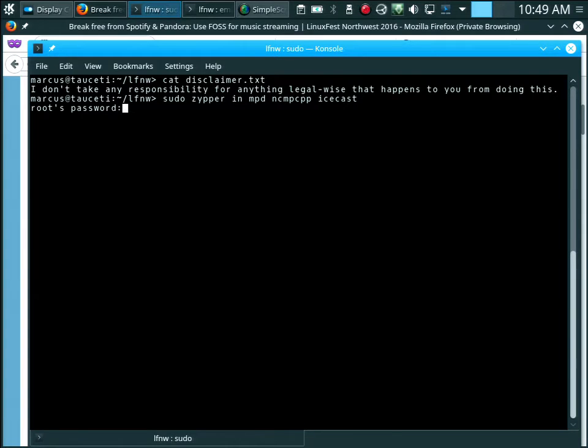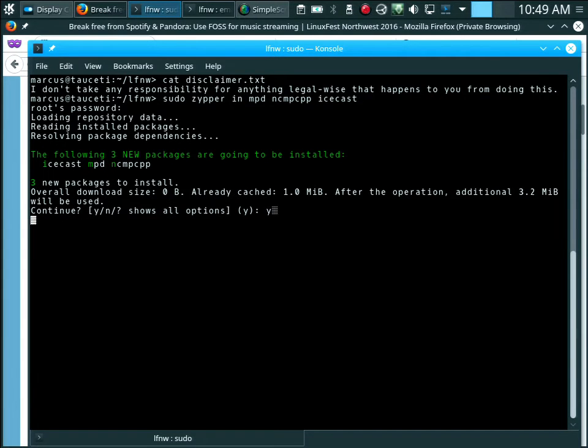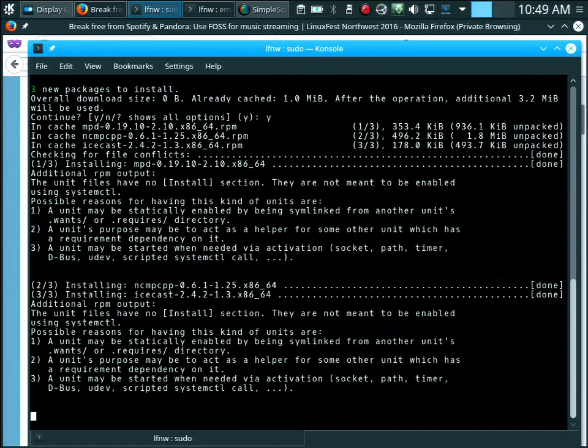So I'm going to go ahead and install those and put in my root password. Give it a second to think here. It'll probably have to retrieve some repository data. Yep, and then I'll go ahead and install those. And we're good to go. Perfect. So next up, we're going to go ahead and start going through the MPD configuration file.